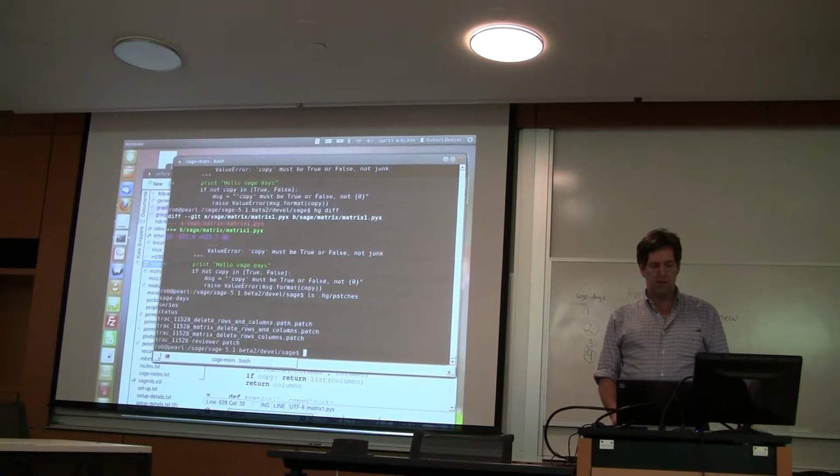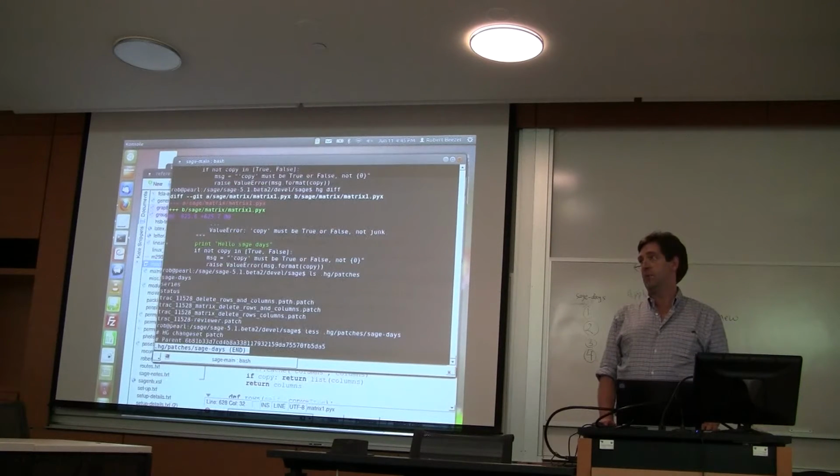ls .hg/patches. Okay, so there's that directory you're only supposed to read, and there's a Sage Days file in there. That came into life when I did hg qnew. I'm going to look at it with less. What did I call this? Sage Days. There's nothing in there basically. So those are comments, and there's a hash and all that. But my change is not in that patch file right now.